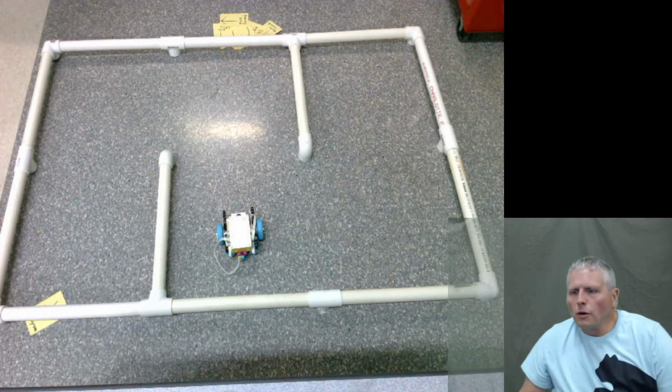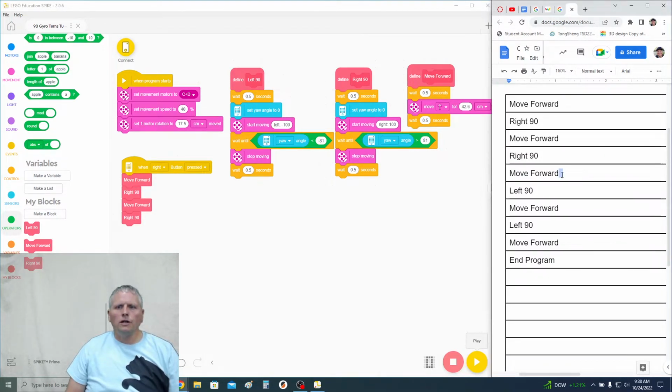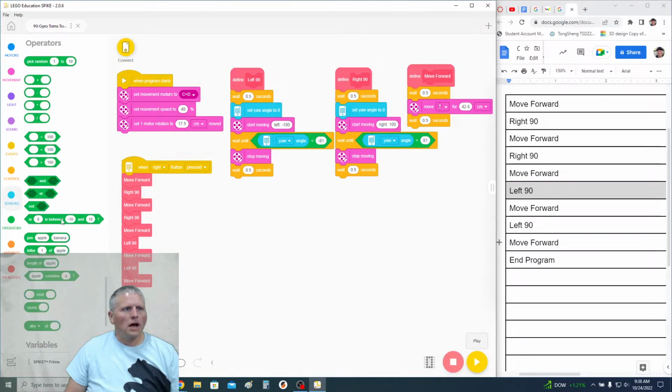Okay, let's go back to our pseudocode and let's see if we can get this thing all finished up. Okay, so the next one, on our pseudocode, it says we need to move forward. Since everything's going good, I'm just going to finish this up. We need a left 90. We need another move forward and left 90. I'm just going to duplicate. You see that trick I just used to skip through that a little faster. We need another move forward at the end. And then we need something that will stop the program.